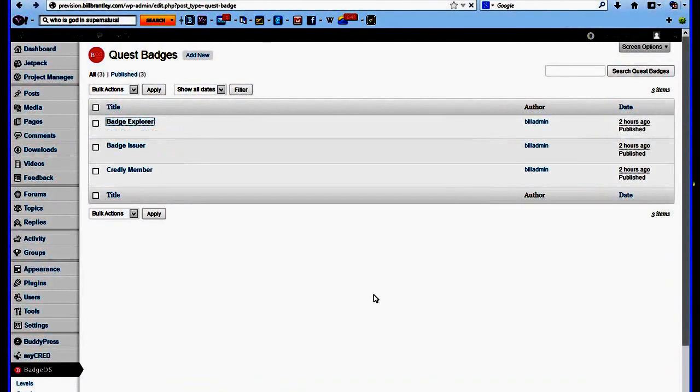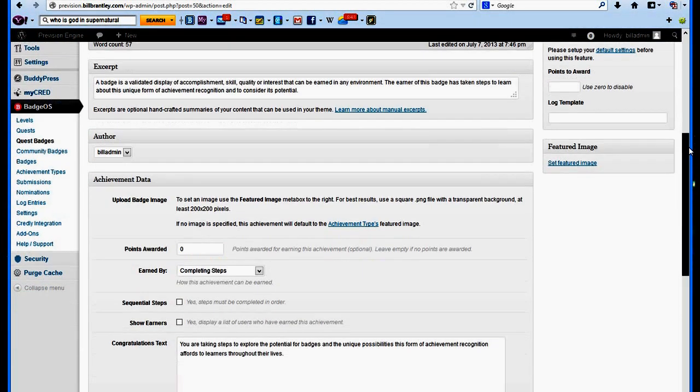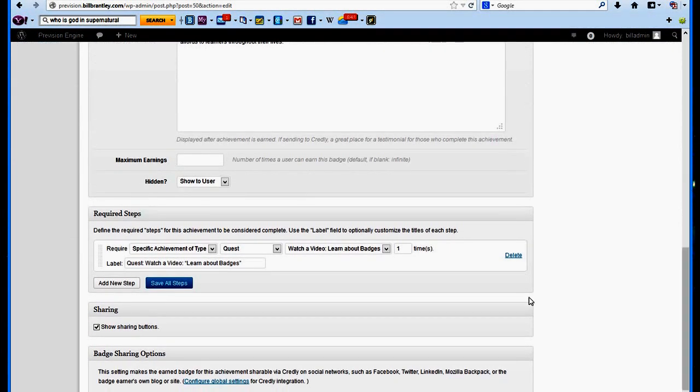So we have a badge explorer, which essentially, again, just like we looked at here, completing steps. Watch a video and learn about that. So you got one step in here. You can add more if you like.